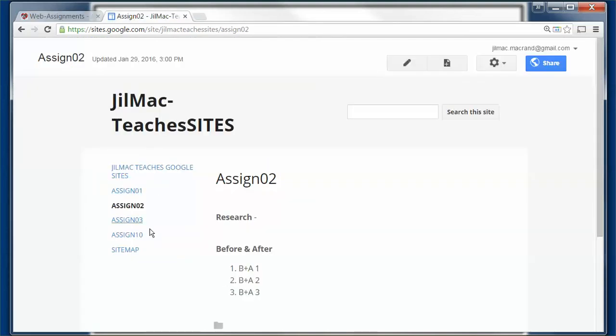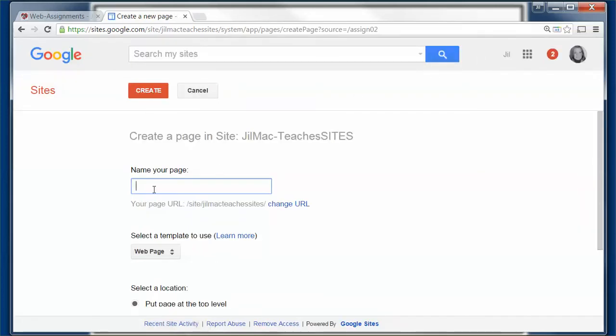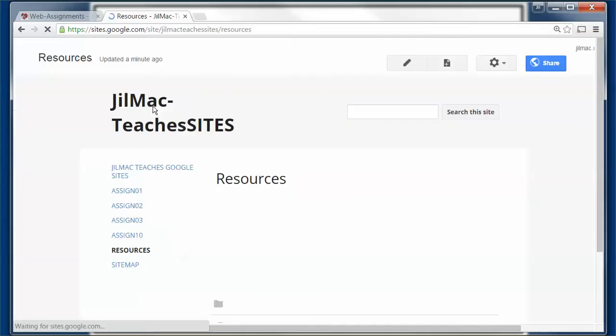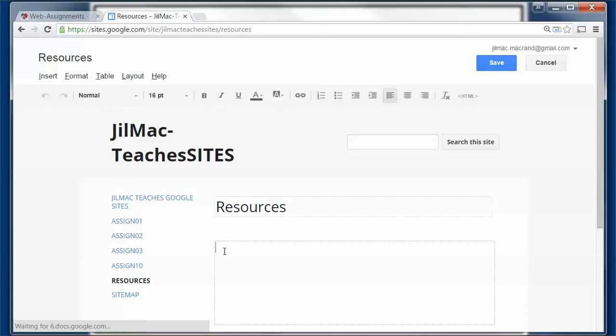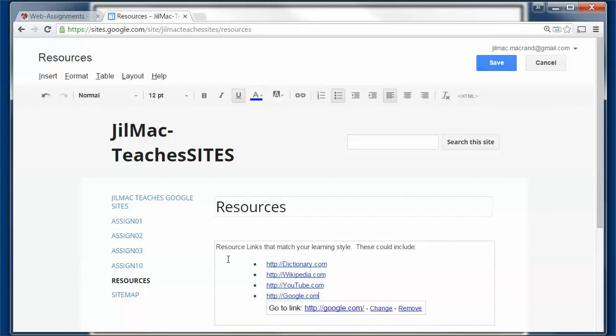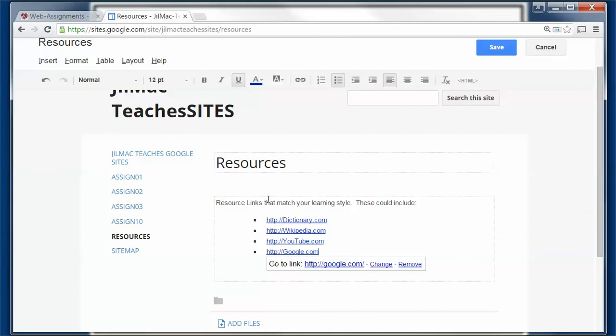I'm going to go to my Google website and add a new page. So I click the page plus, and this one is going to be called links. Well, maybe I'll call it resources. So I'm creating a resource page. In the resource page, I'm going to start out with the links that were in this assignment. And that's basically resource links that match your learning style.